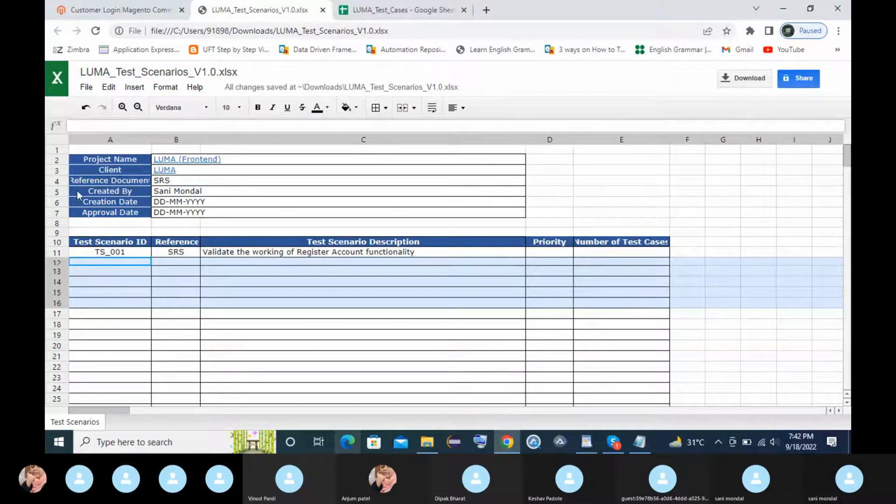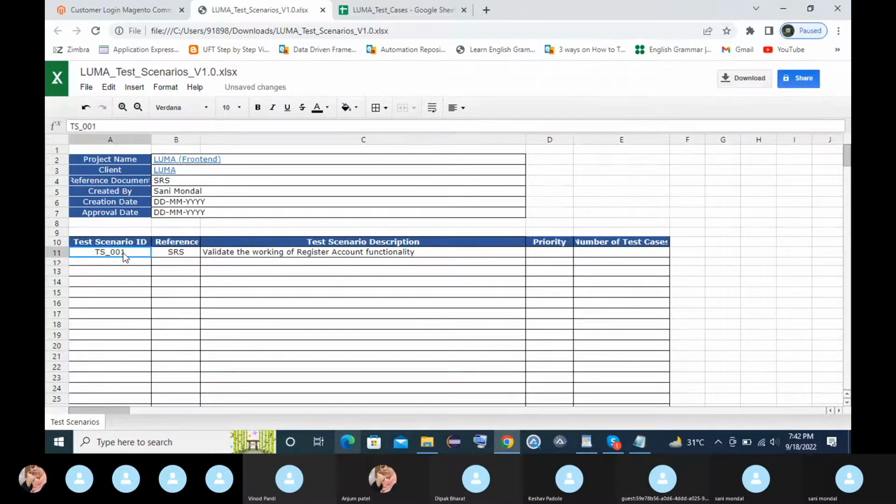Project name, client, how this one has been created. So this one has been created with SRS document. Who has created this? Starting date and the approval date. Now under this, you will create your test scenario. First will be your test scenario ID. You will give any unique ID that will represent that particular test scenario. Then you will provide the reference from where you have found this and created this test scenario.